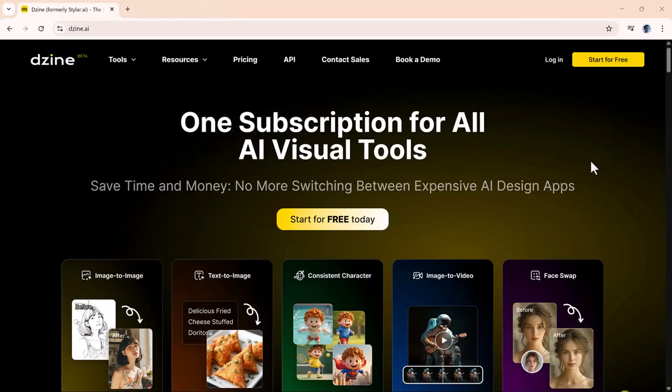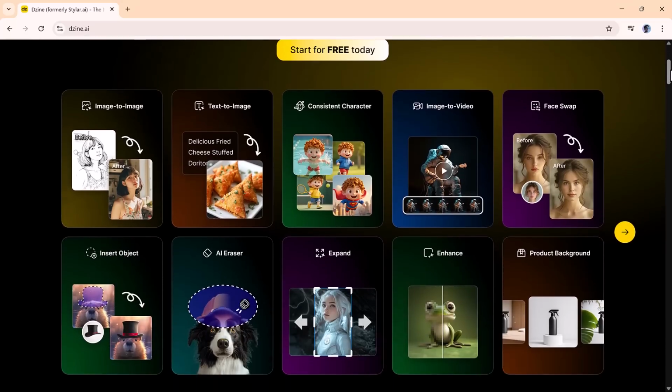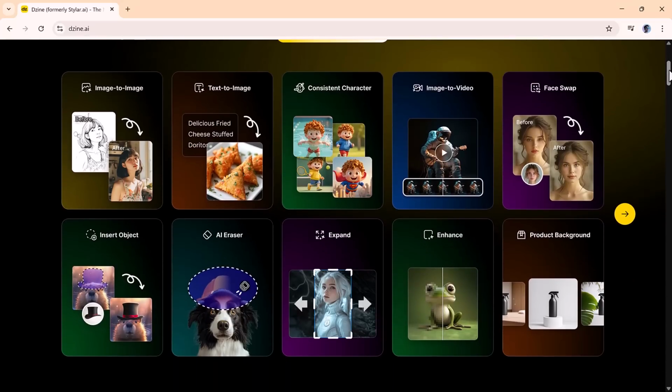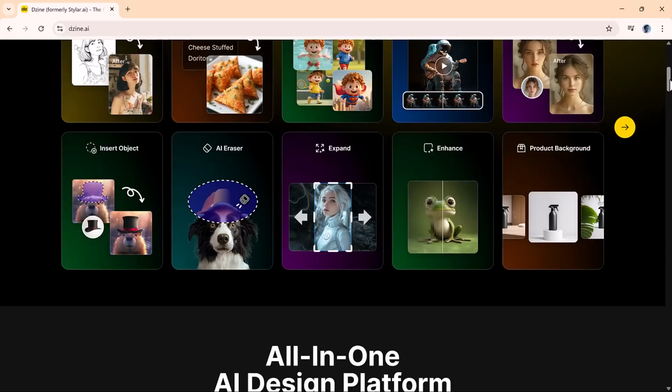And that's it. Your custom character, ready in just a few clicks. Whether from text or photos, Dzine.ai makes character creation simple and fun.